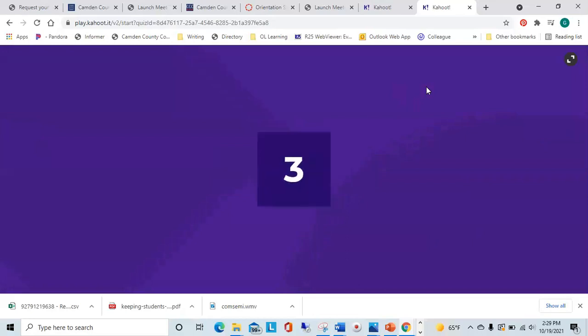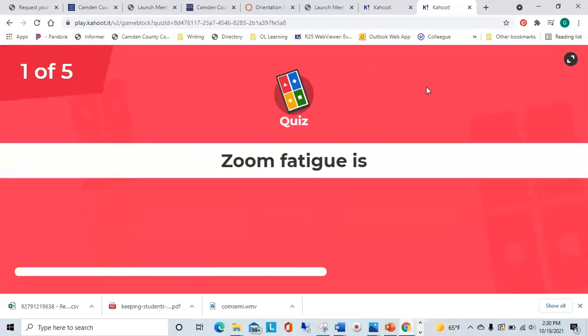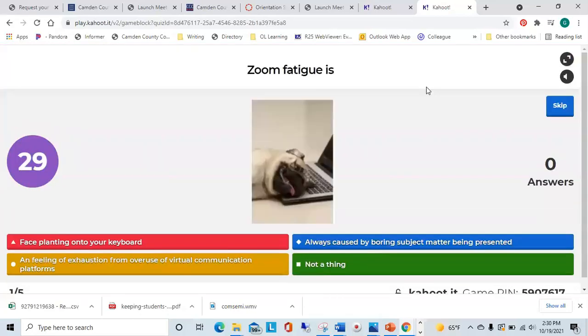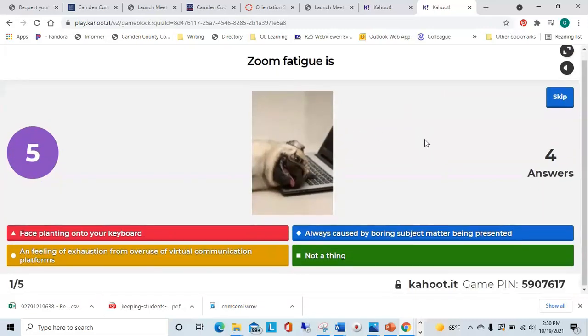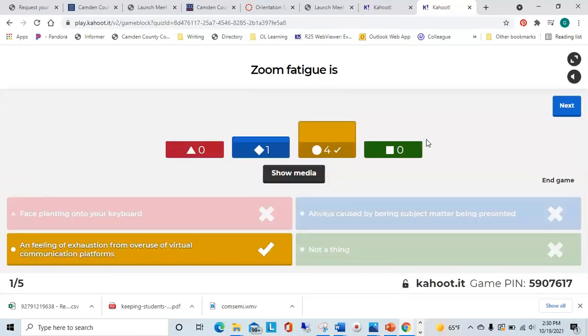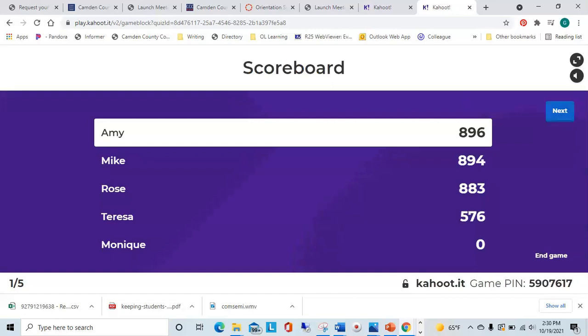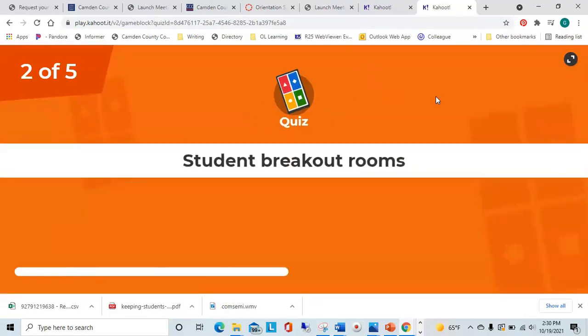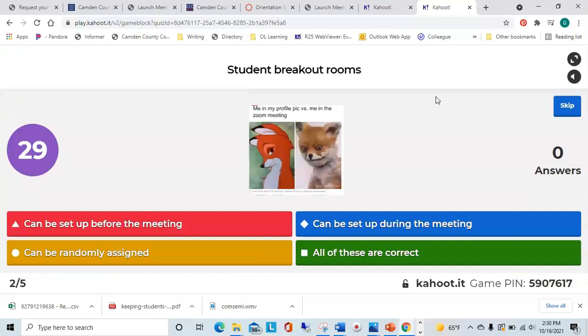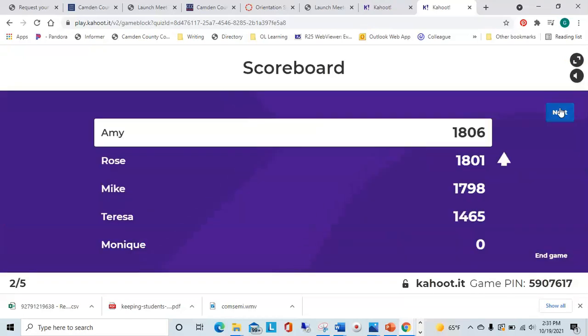So you have to have your phone in front of you and you will see the questions pop up, and then you're going to click the button. And there is a timer. Once everybody answers, it will automatically move on. And you can see the scoreboard. All right, so as you can see, it goes by the right answer, but also the speed with which people answer. Rose is moving up.